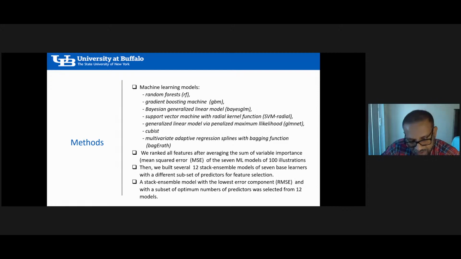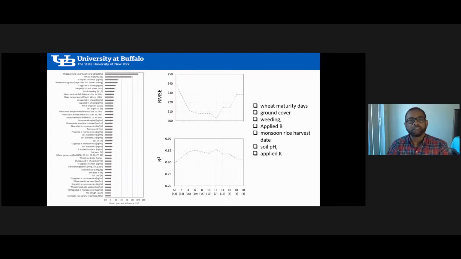For feature selection, because this dataset has a very limited number of samples, when we run the model we get very unstable feature selection. For this reason, we ran the model 100 times. We took the weighted average of the lowest error component. We weighted average the mean squared error and ranked the variables. All variables, we ranked them the first time. This is the variable used.